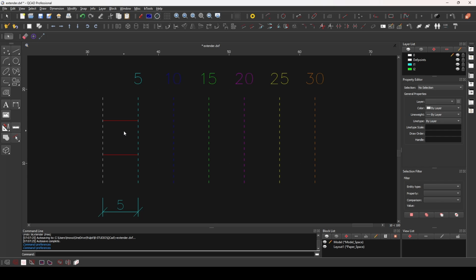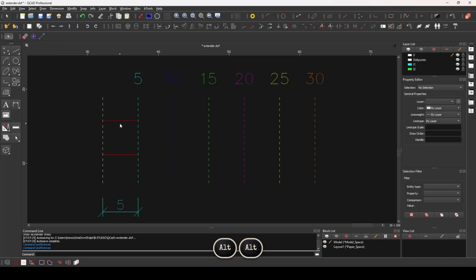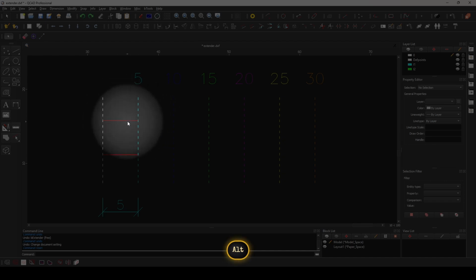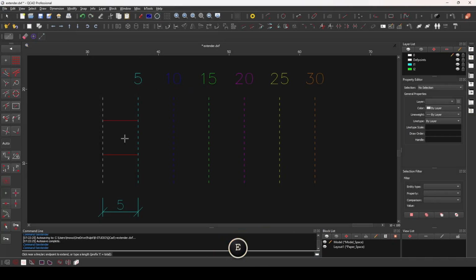Now let's go even farther. Let's say we want to extend a segment by a certain value. So let's say we want to extend the segment by 10. Activate bExtender, go with the cursor over the segment you want to extend and type 10, enter.